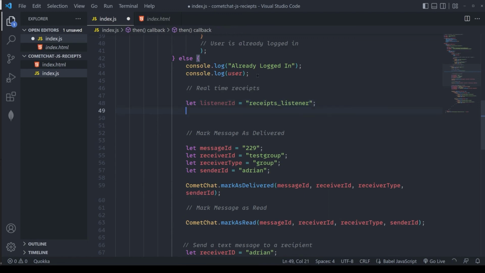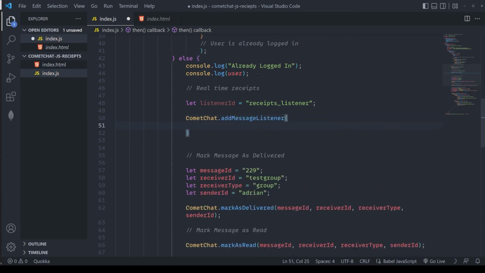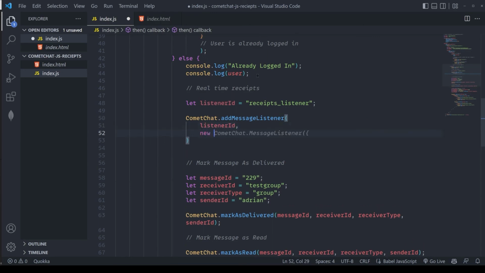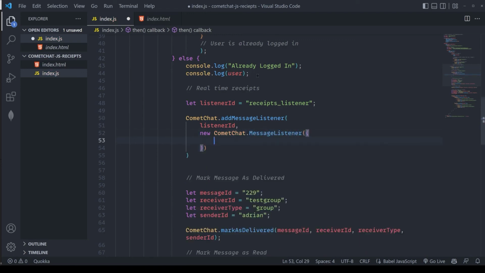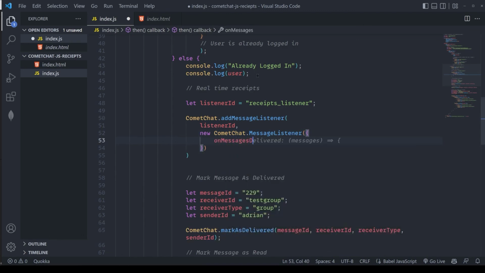Next, we want to create the listener itself. We can do this by calling CometChat.addMessageListener. With this message listener, we need to pass in the listener ID. We can pass this in next here with listener ID. And next we create a new CometChat.MessageListener. In here, we only want to pull out two main methods. The very first one will be onMessagesDelivered. We'll pull out the variable here of the message receipt.